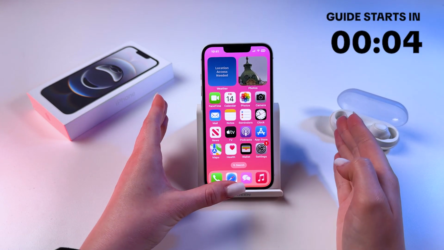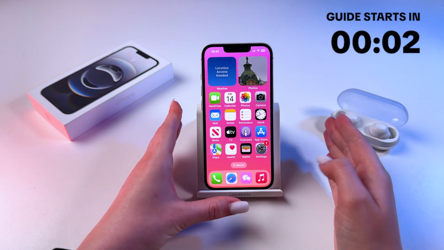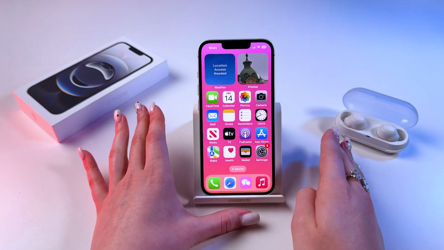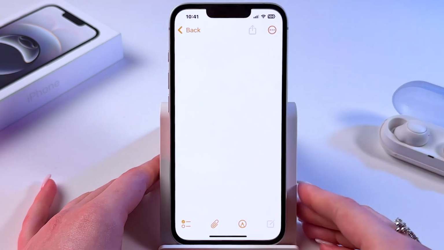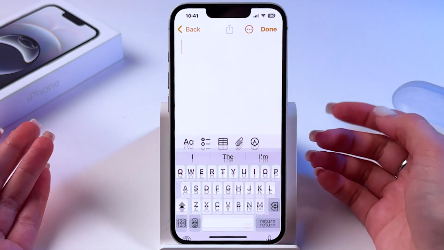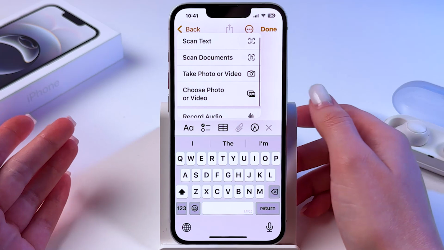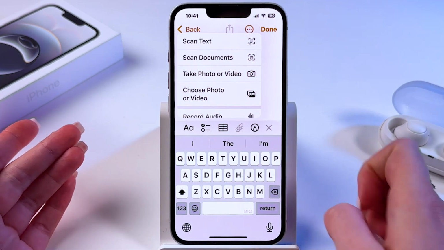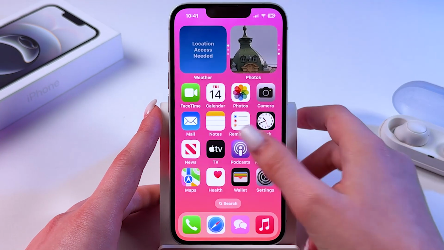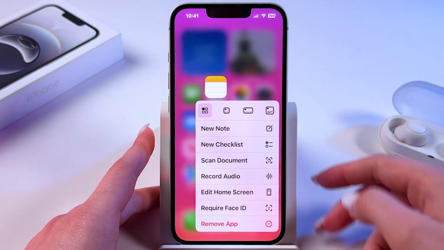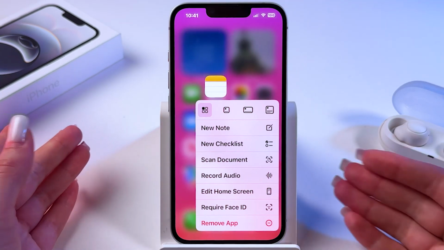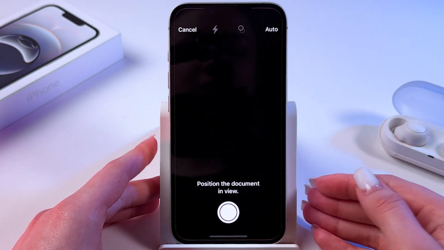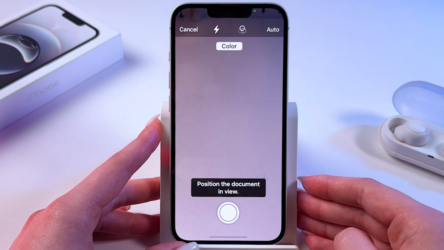Hi, to scan documents and save them in PDF on iPhone 16e. Firstly, we are gonna need this Notes app. You can either open it and find Scan Documents option from here by clicking this icon, or you can press and hold app icon itself and select it from here. For me, it is more comfortable, so let's use it like that.